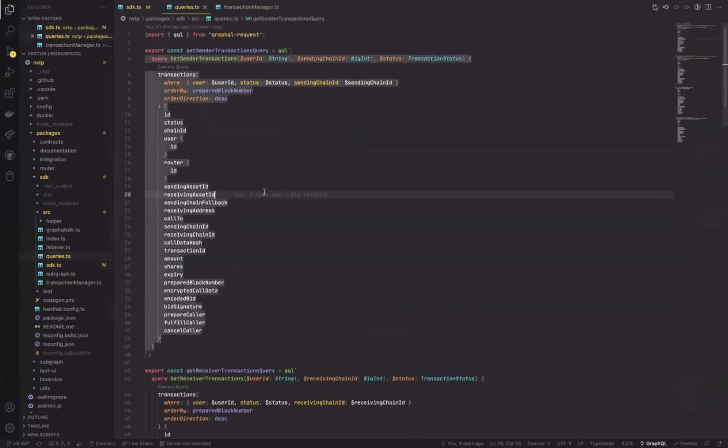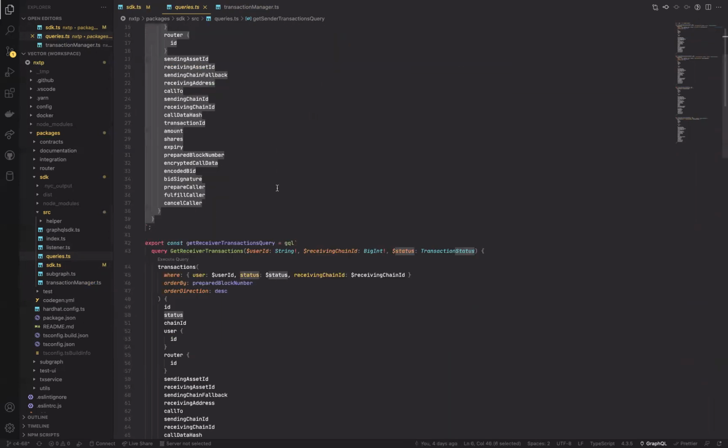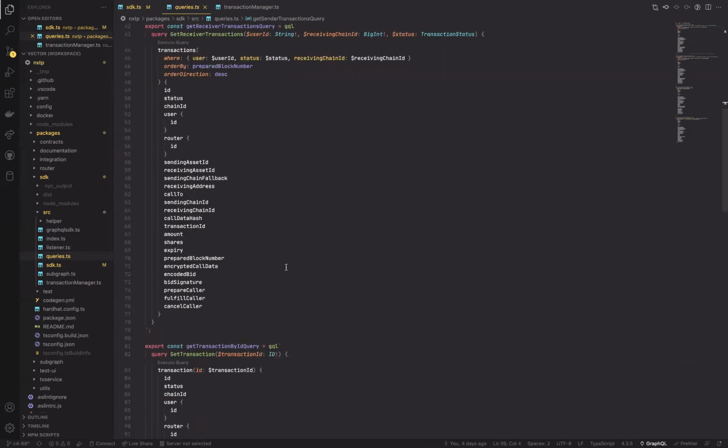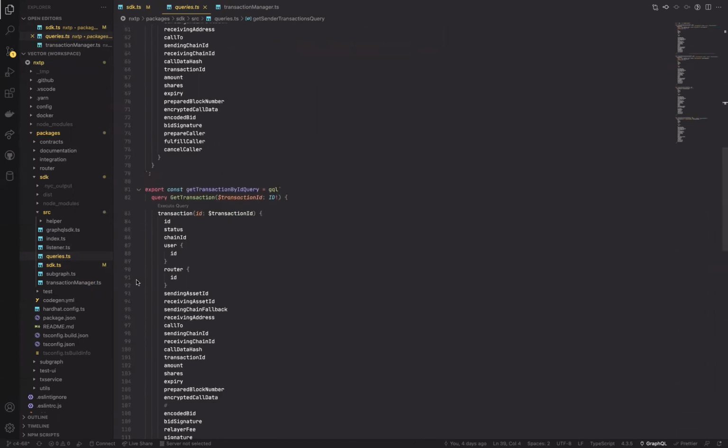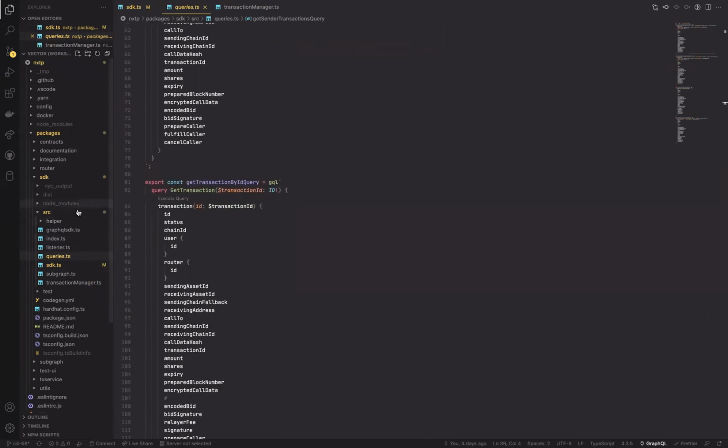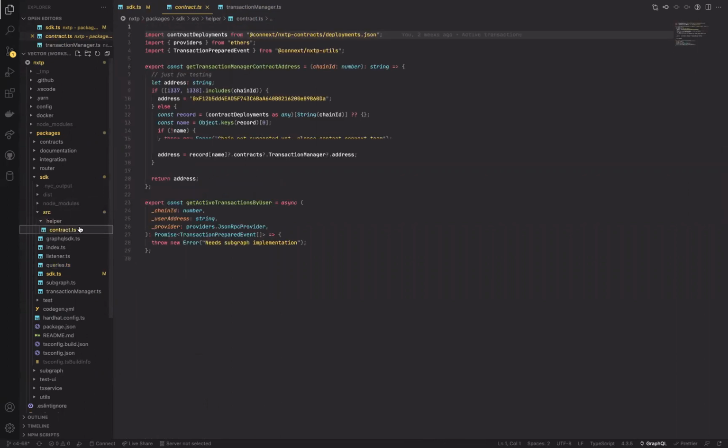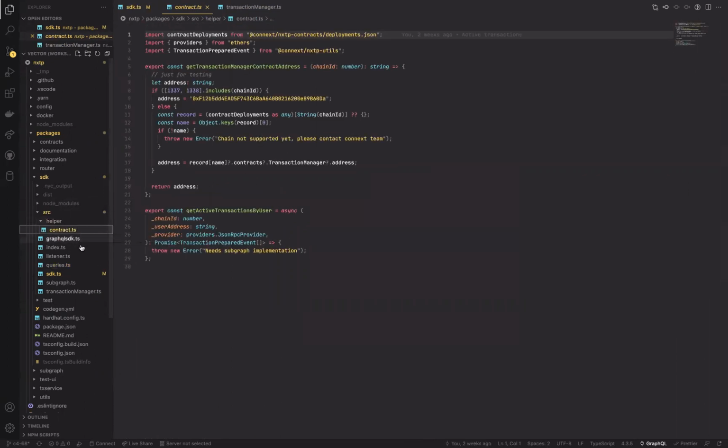Then the other thing is queries. These are GraphQL queries that get translated into this typed SDK. So all we do is just query the transactions for a specific user, chain ID, status, based on what we want to get. I think that's about it. I don't actually think we're even using this file anymore. I'm going to delete it.